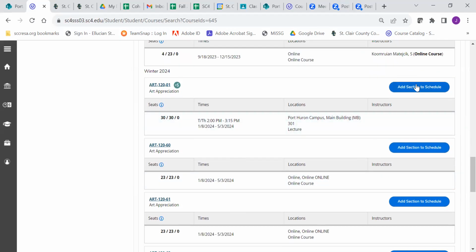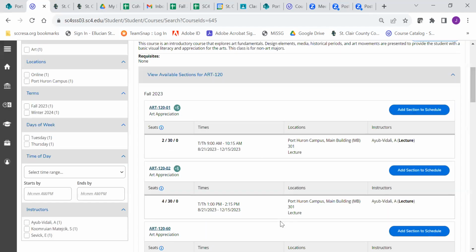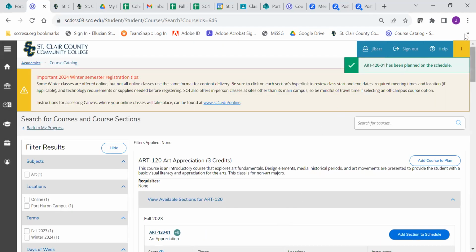And you're able to do that by selecting Add Section to Schedule. Clicking on that is going to give you the same information again about the class, making sure that the details are something you can comply with and that are good with you. You're going to then hit Add Section. When you do that, it's going to come up here on the top right-hand screen. It's going to take you back up to the very beginning.